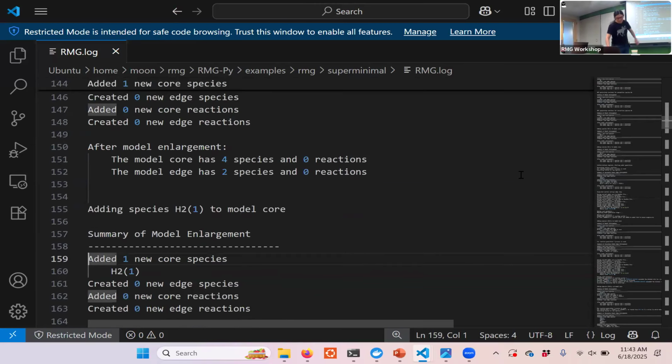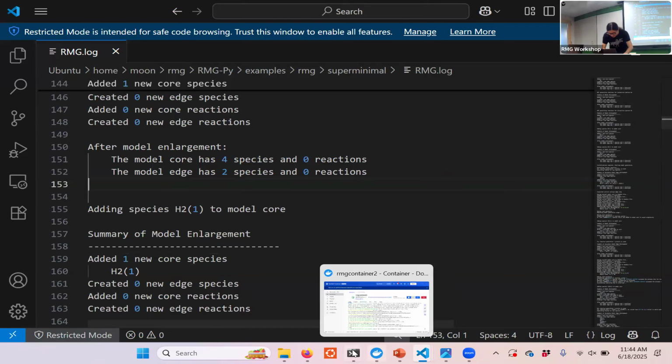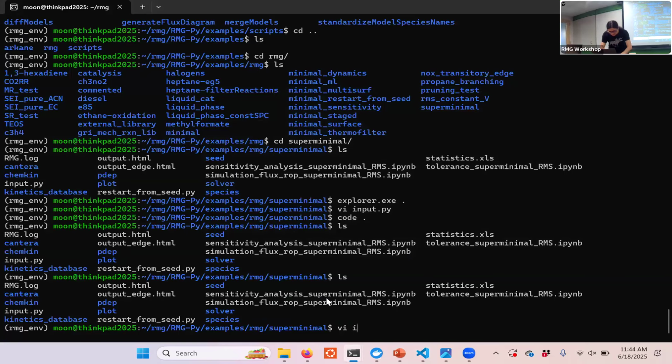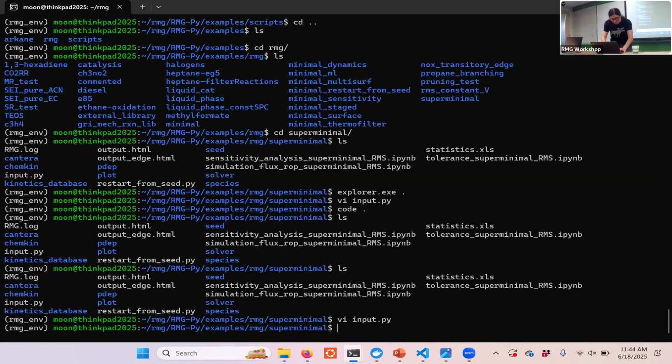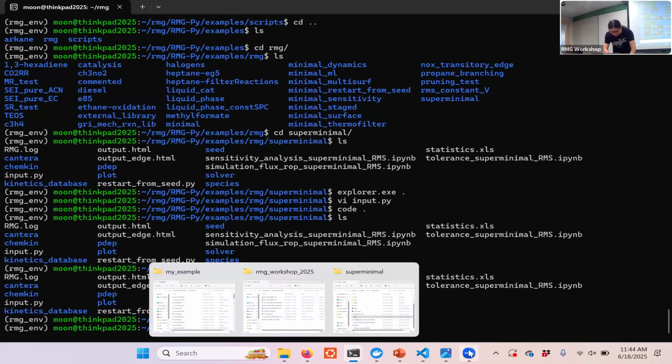You can see it's starting to add species. Oh, the question is, why would it add helium? I think there are a couple of bath gases, helium and argon. I forget if these are part of the input file. I don't think they are. They're probably in the primary thermal library, that might be it. I'm not sure. I don't know offhand, but when you generate an RMG mechanism, you will end up with helium and argon in your model, I think, every single time.